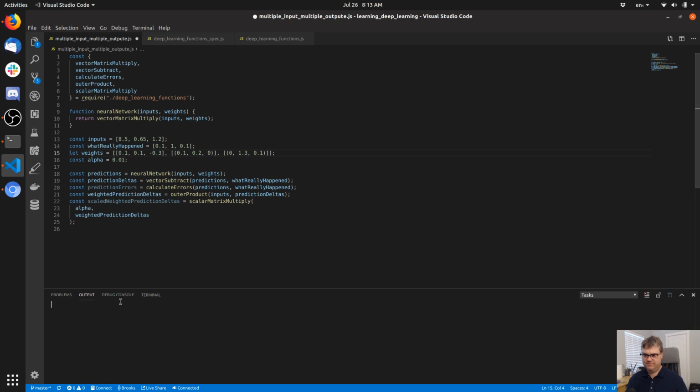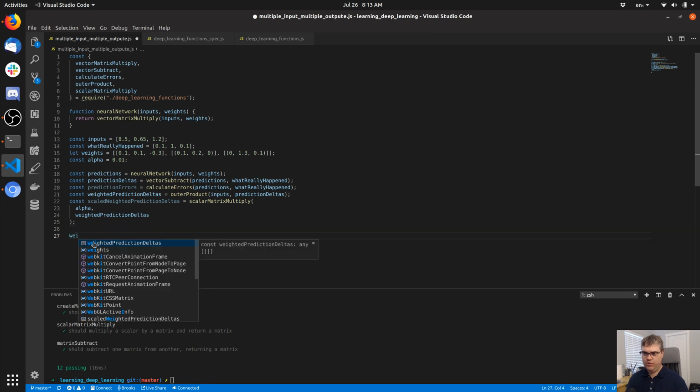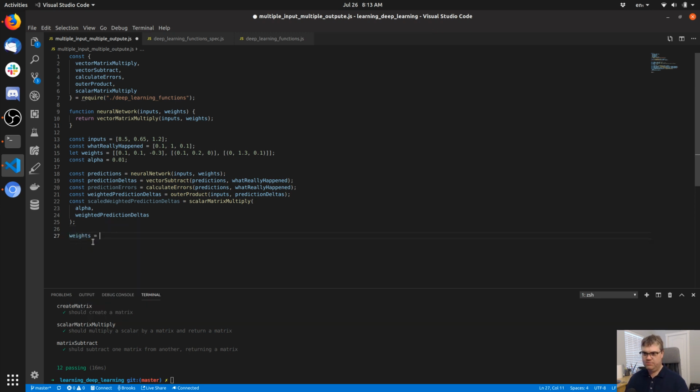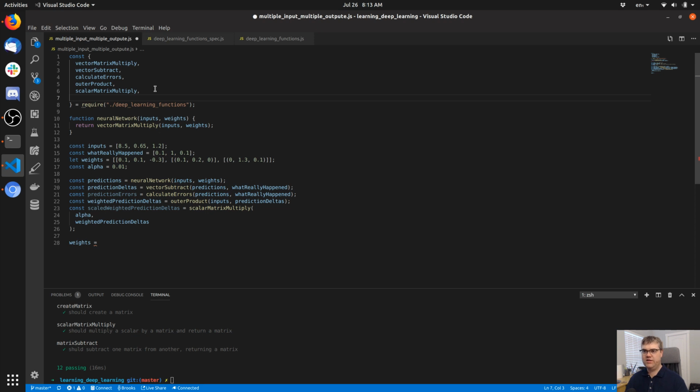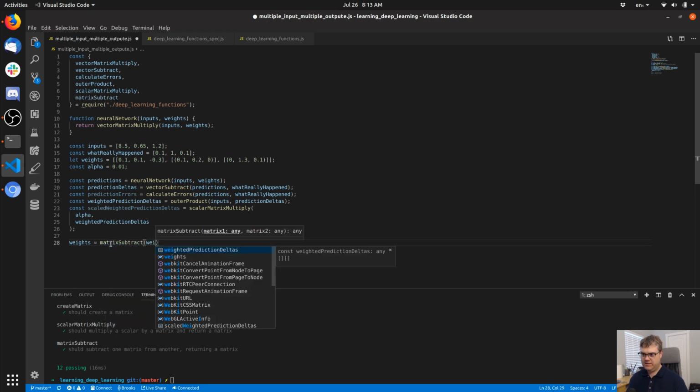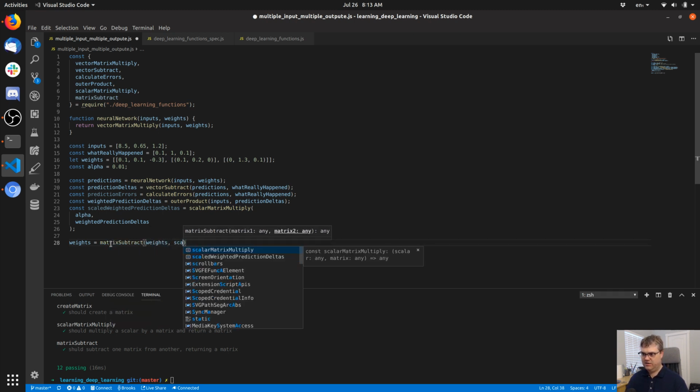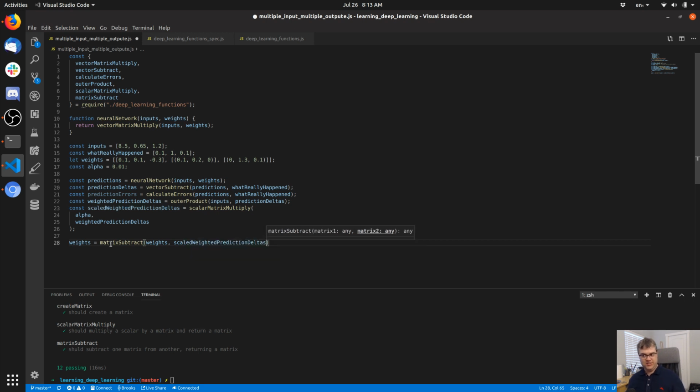All right, so our weights are going to equal, right, I need to actually pull in the function. So this is going to be matrix subtract of our weights and the scaled weighted prediction deltas. And now our weights are updated.